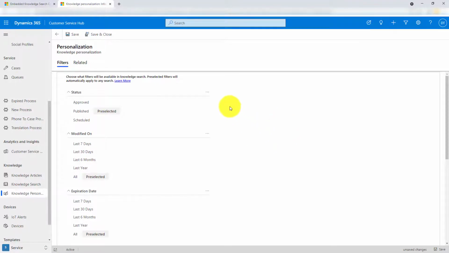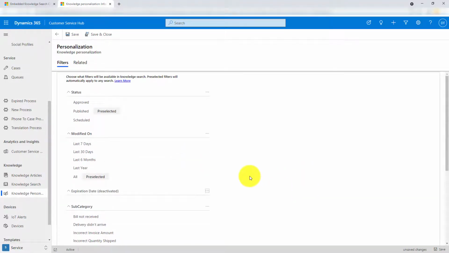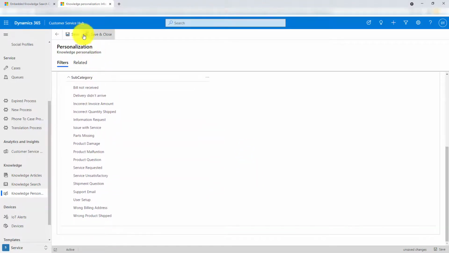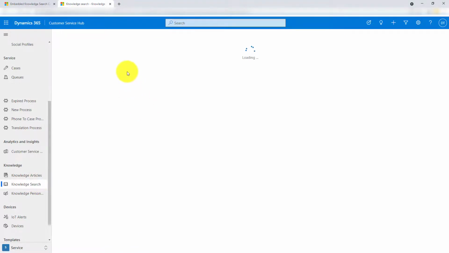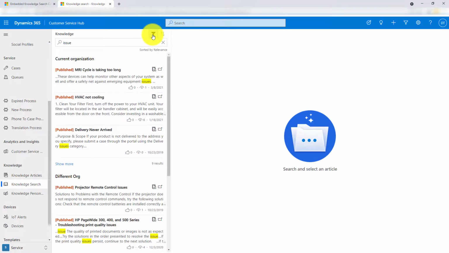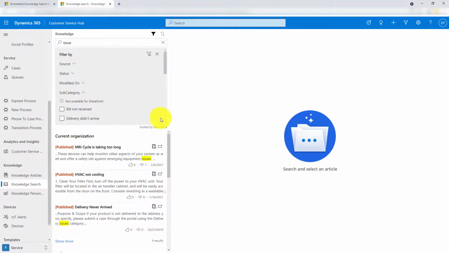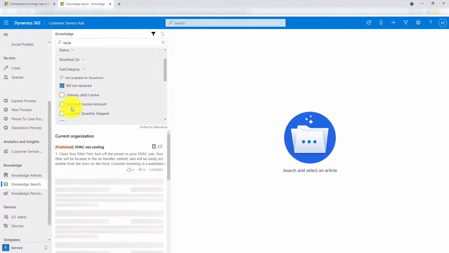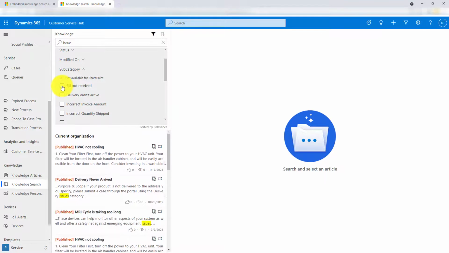Perfect. So if there's something on here that you're not using, let's say I'm going to say, you know what, I'm not using expiration date. So let me deactivate that one. I'm just using those three filters, right? I'm going to save and close that. And now I'm going to go back to knowledge search. And again, let me do issue. And go to my filter. And you can see here are my new filters. And then I can just go ahead and start clicking on those, filtering by those. And that's kind of how that works.